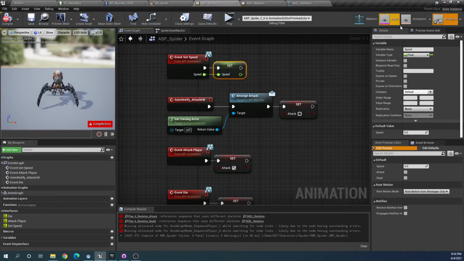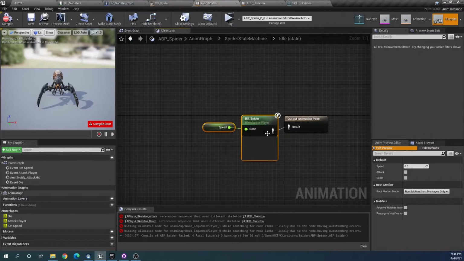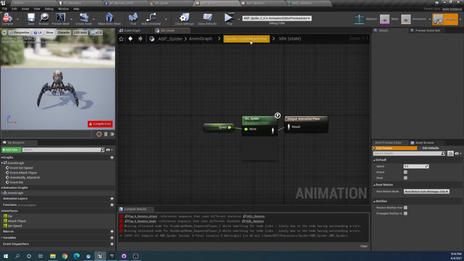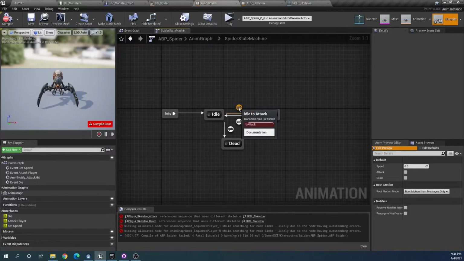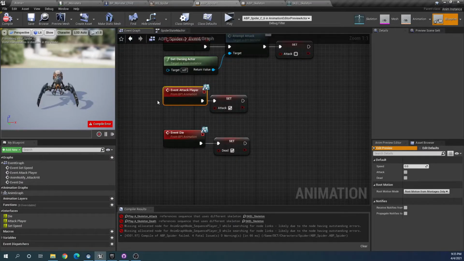And this speed is then used in our state machine in idle to set the actual animation, if it's moving or if it's standing idle. And then from here, if attack is set to true, then we go to our attack animation. You can see that this happens when this interface event attack player is called, then attack is set to true.